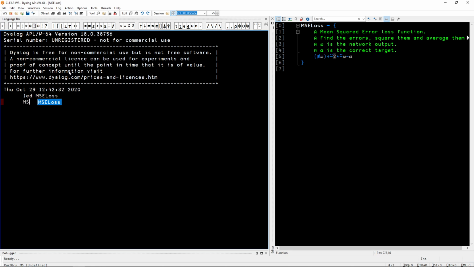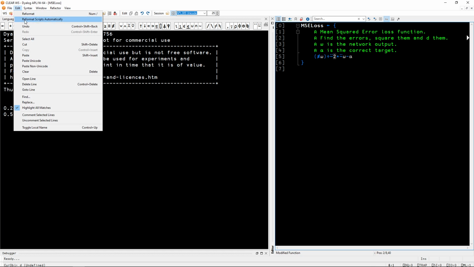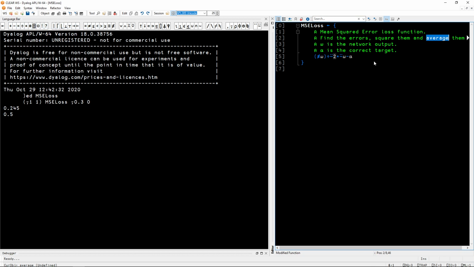Let's say that our network output was 0.30, and this is a column vector. And the actual target was, let's say, 1, 1. So the error is this. Oh, of course, I forgot, when you average something, you sum all the elements. When you average something, you sum all the elements, and then you divide by the amount of numbers you have. So let's do this.